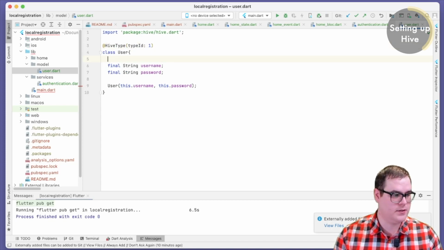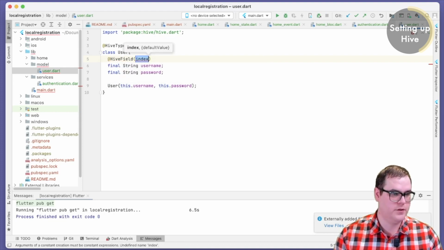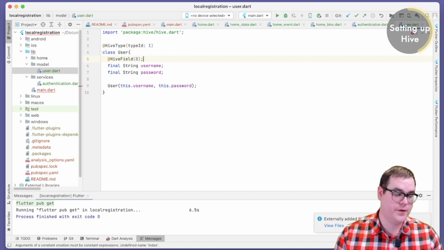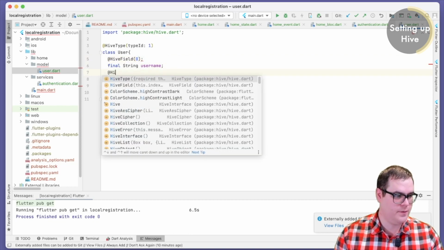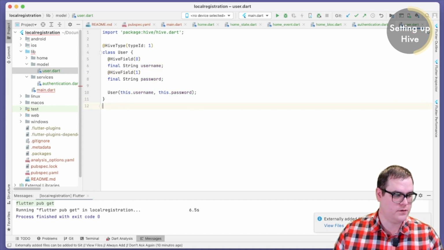The same thing applies to these fields here. Go ahead and we'll go Hive field, and we'll specify a type, and we'll specify an index of 0 because it's the first field. Same thing applies here for the next field as well. I'll go ahead and I'll save that.